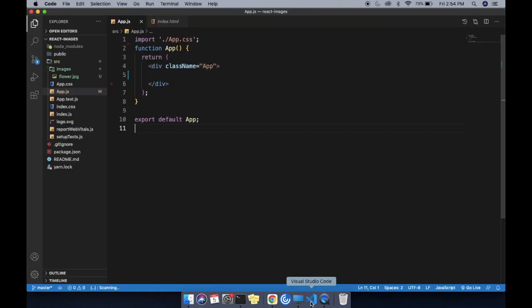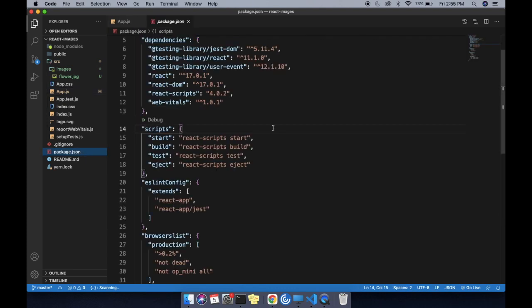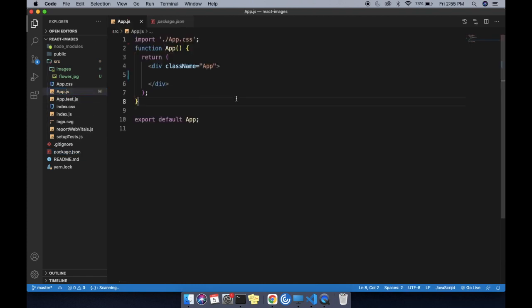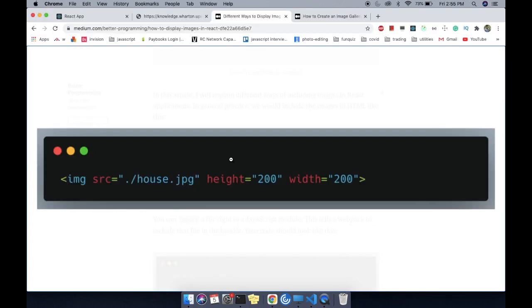For that, I have created a sample React application. This is the latest version of React as of now, 17.0.1. In this version, I am displaying the images here. So here, this is the normal image tag with the src attribute with height and width. We can display the images like this in normal HTML, but in React, it's slightly different. So how can we do that?